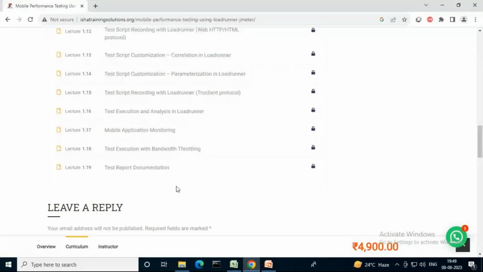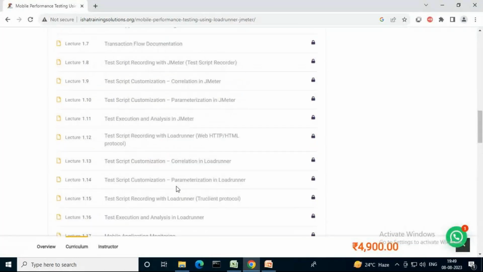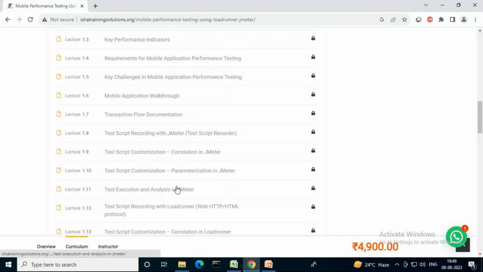So all these topics have been carefully designed to give you all the aspects of mobile application performance testing, so that you become well acquainted with test script development, test execution, test reporting and monitoring. And again, we are covering tools like JMeter and LoadRunner, so you will have experience on both of them for developing your scripts.